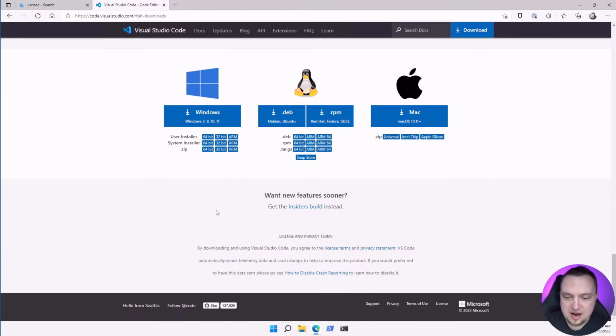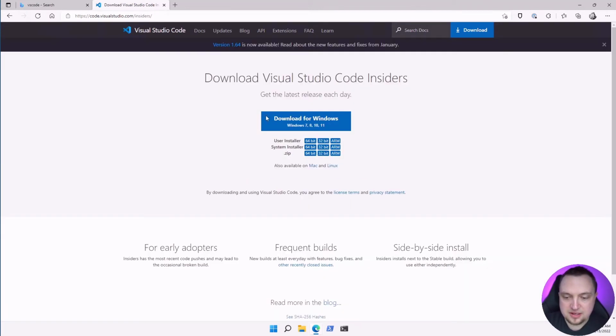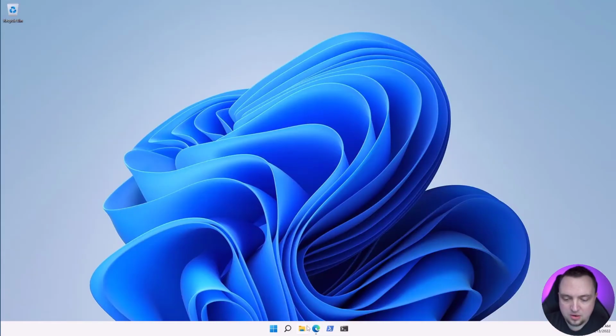If you go to the other downloads folder, there is also the Insider's build. I recommend taking a look at this at some point if you're interested in doing so. It gives the product team a whole bunch of feedback and helpful information on what does and what doesn't work for people.